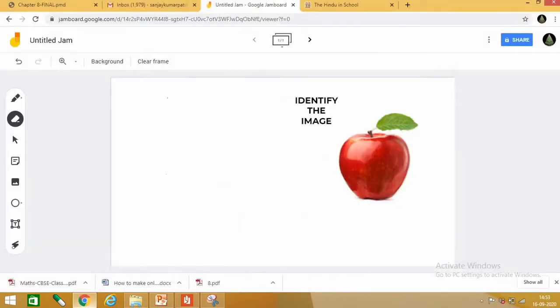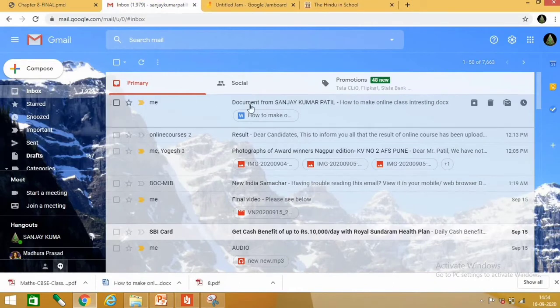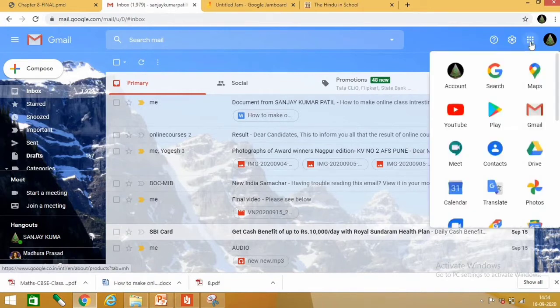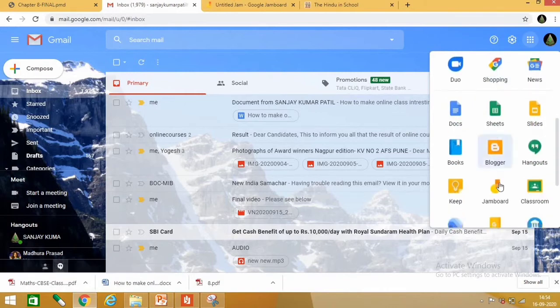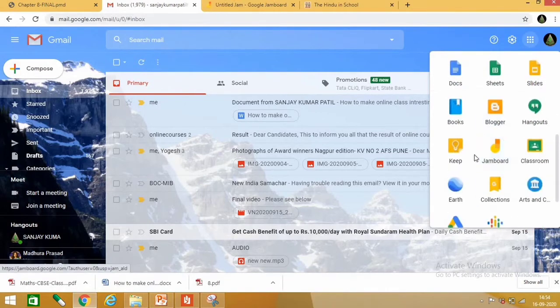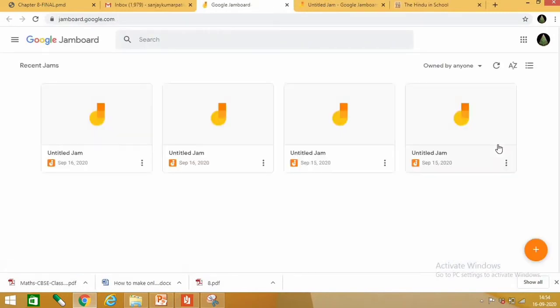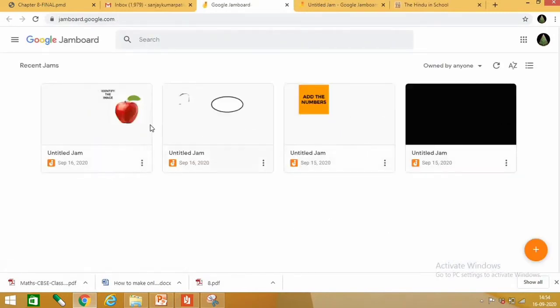Now for this, first of all, you have to go to your Gmail. Now in your Gmail account, on the right side you can see these Google apps, these 9 dots. Click on this. Now in this you will find Google Jamboard. Jamboard will be seen here. The symbol is this one, J. This is Jamboard. So click on it, you will get a new jam. Now suppose if you have some jam prepared, that will be seen here.